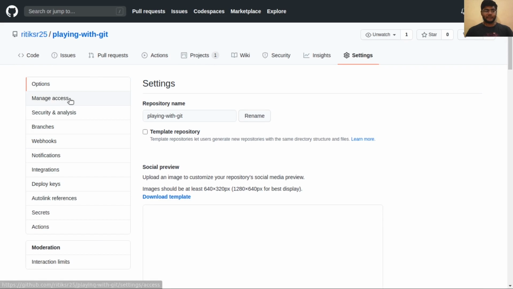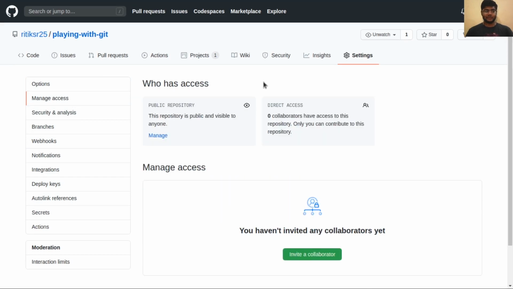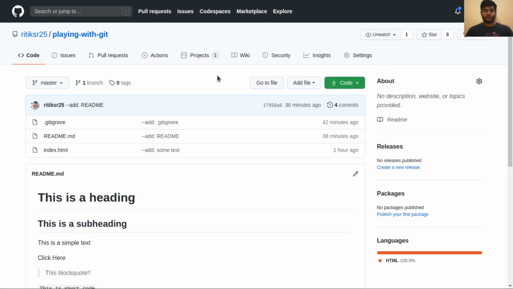Another option we have here is manage access. So if you want anyone to collaborate on your code, you can invite him, and once they accept your invitation, they can collaborate on this repository along with you. So these are some more actions related to this repository. So for time being, let's move forward.